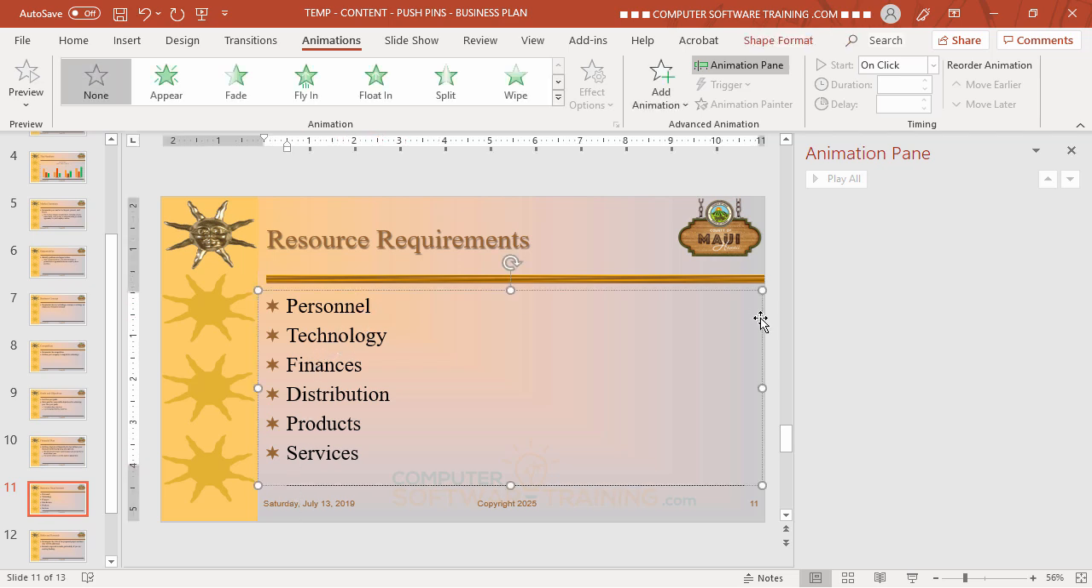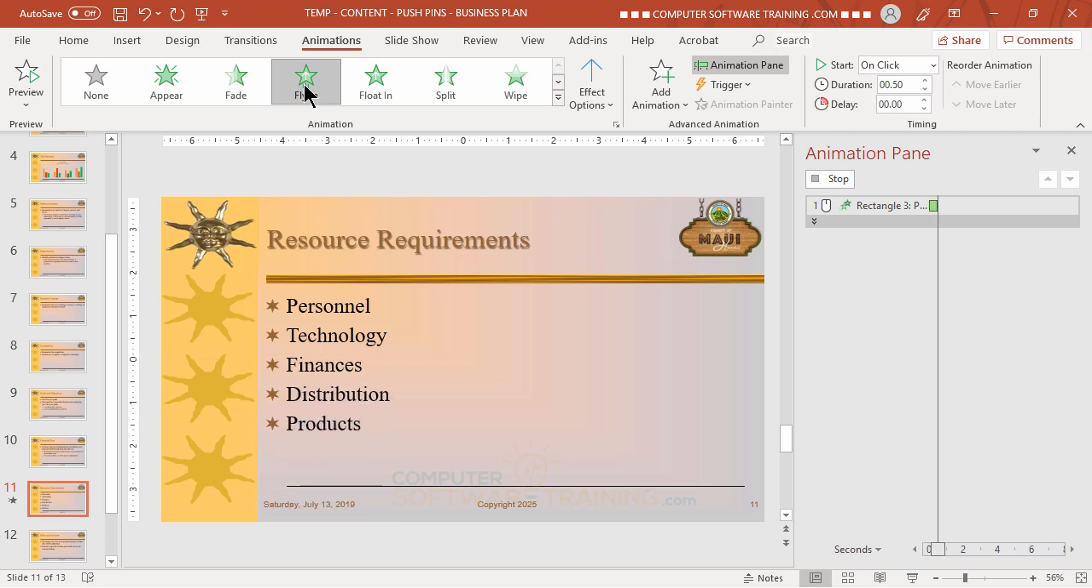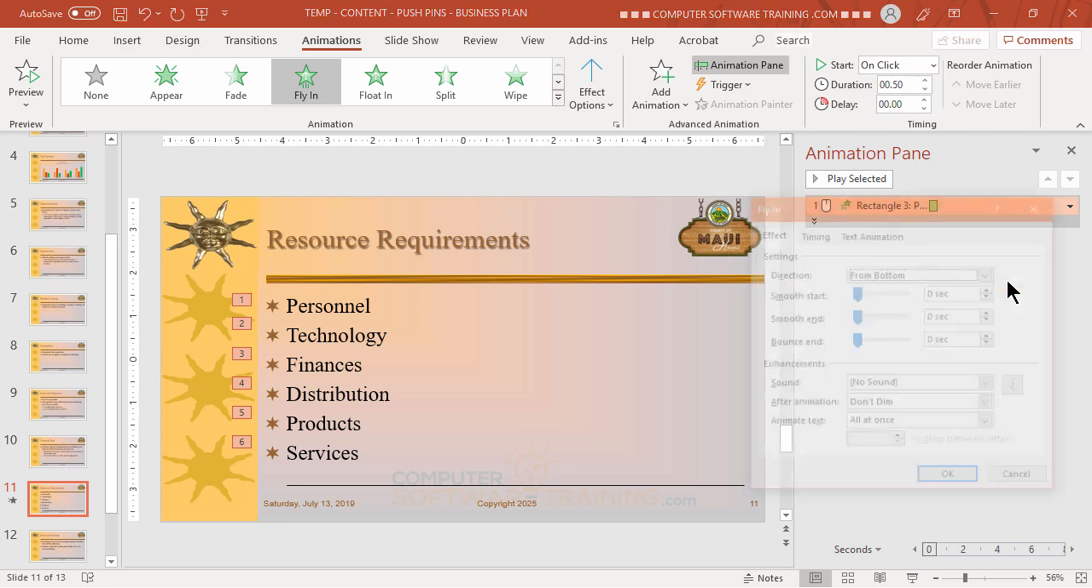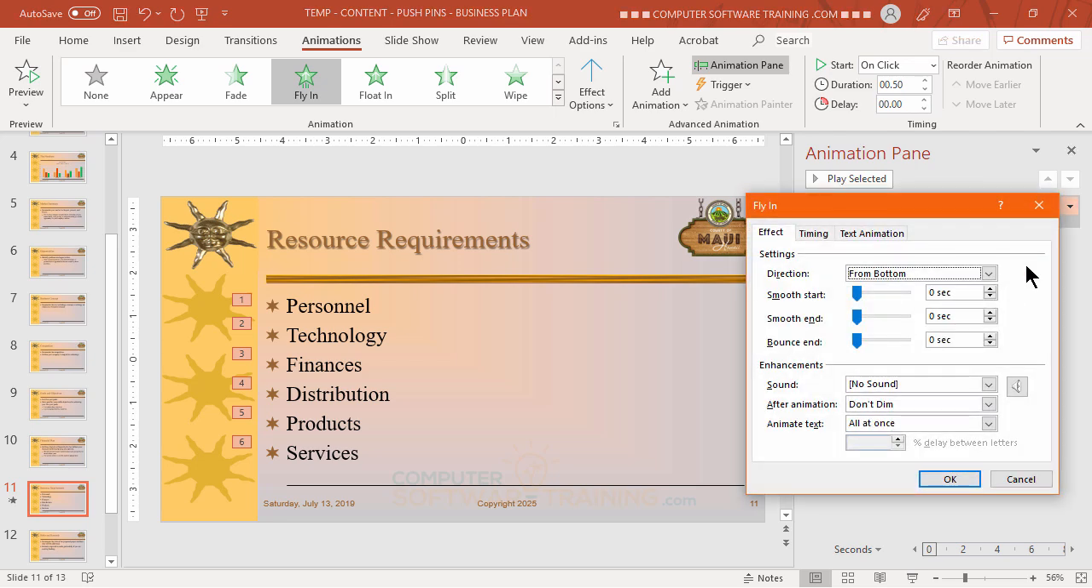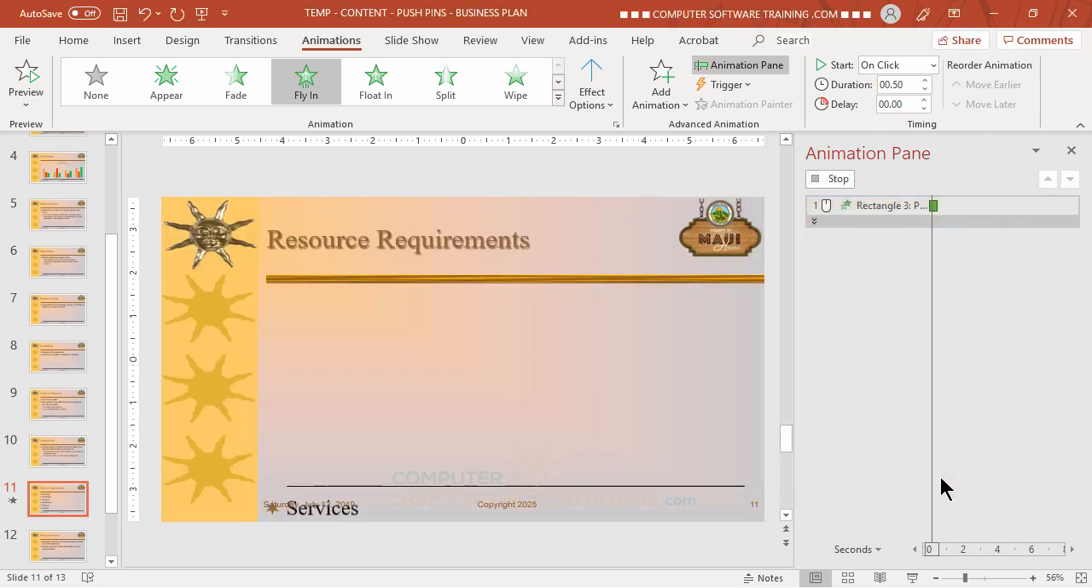So what I'm going to do is click onto this and choose, let's say, the fly in. So it'll be something like that. That's how it normally would come in. Now, we're going to go back over into the animation pane, and we're just going to leave it all collapsed. Click on that little drop-down arrow, go to the effect options, and then we'll go over here to the text animation tab, and look at this, in reverse order. How about that one, huh? So we click onto that, hit OK, and that's how they're going to come in.